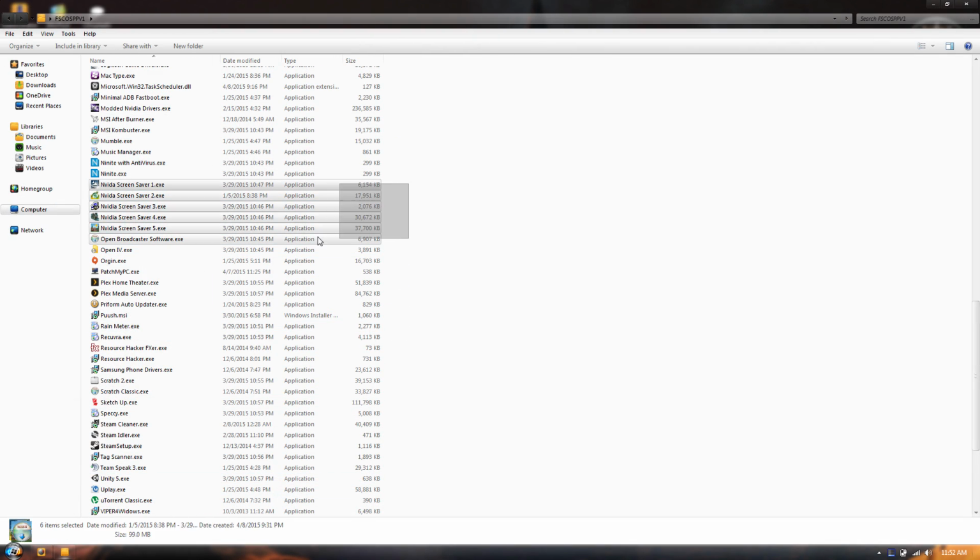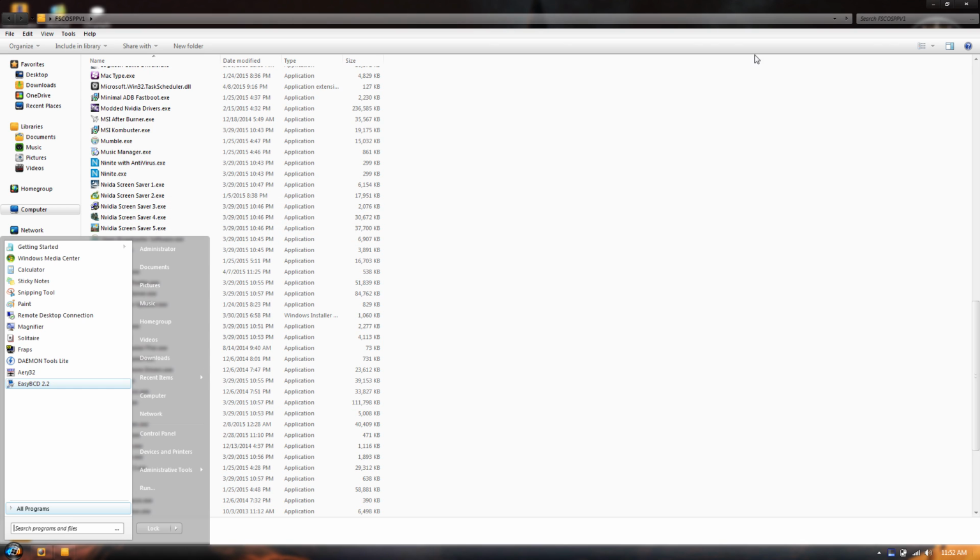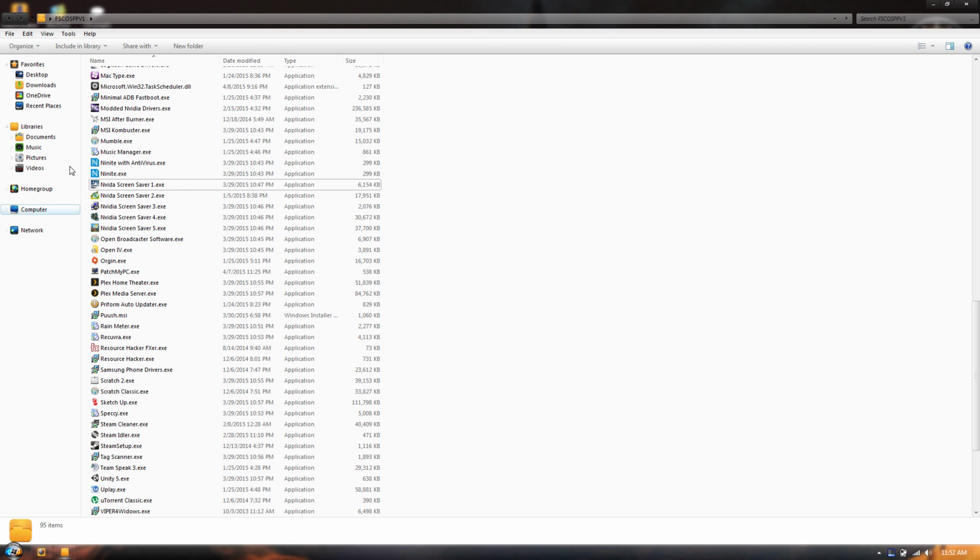All the video screensavers, this is all screensavers for you. They're all 3D and you can just install them if you want. It's off the NVIDIA website.